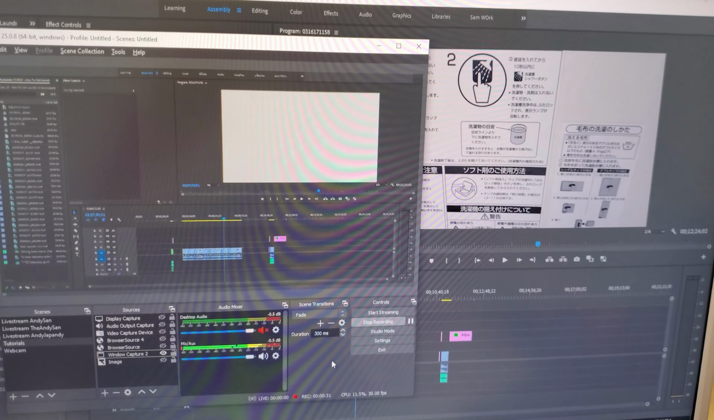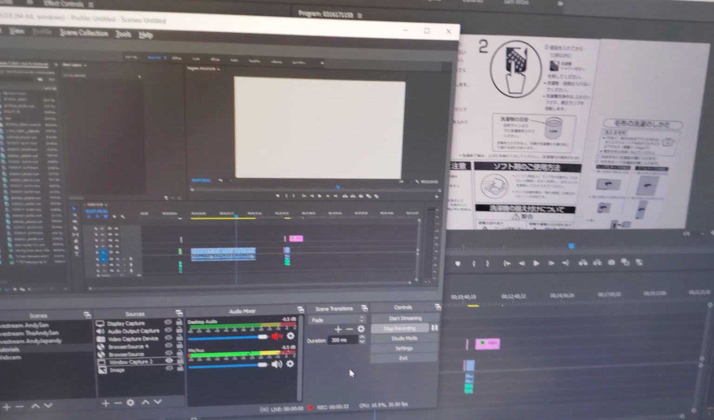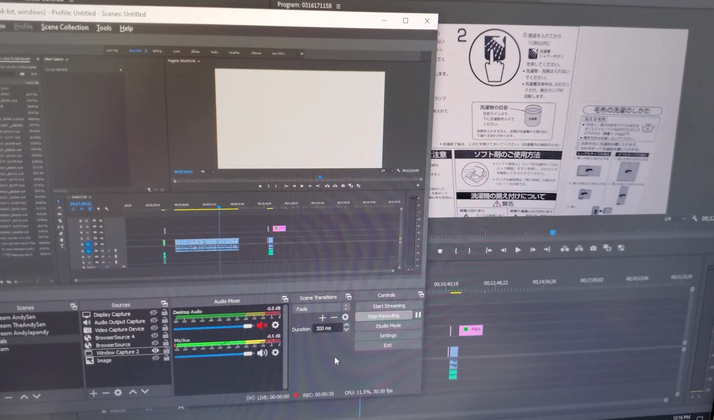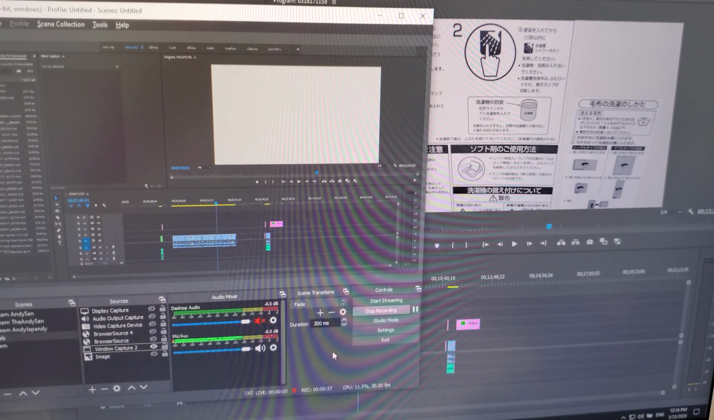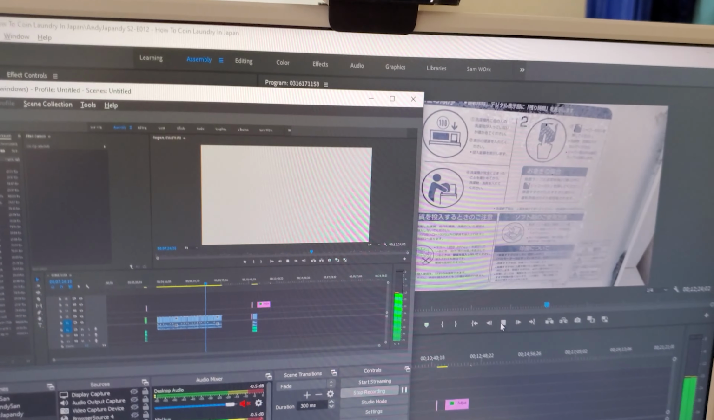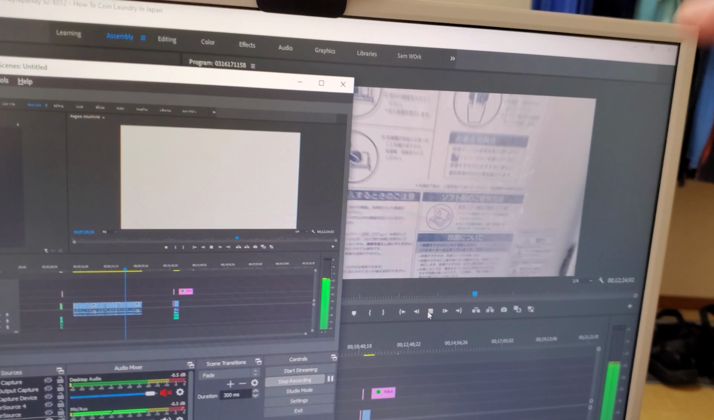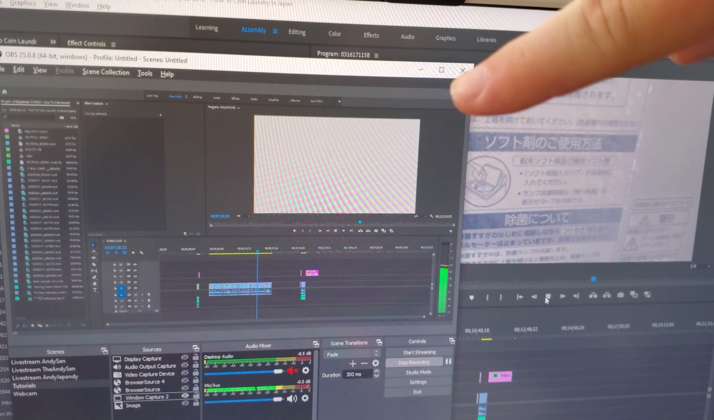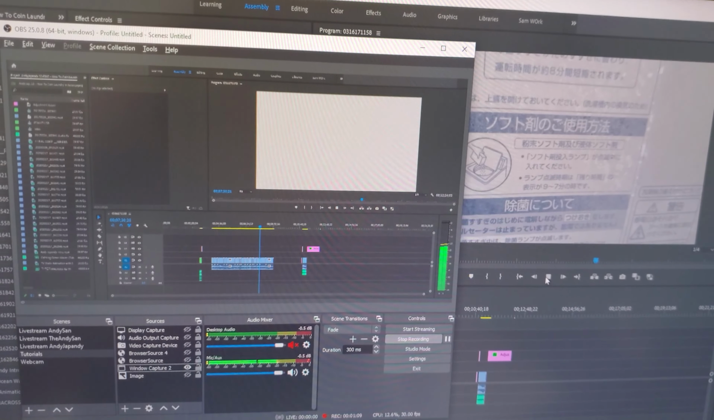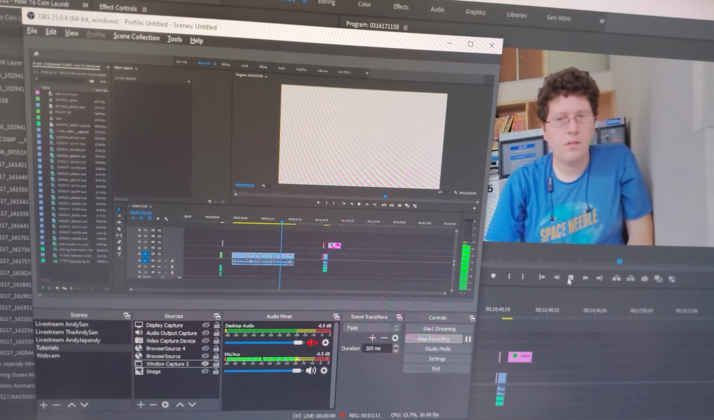Hey guys, Andy here, and today I'm going to teach you how to fix the blank window capture problem in OBS Studio. So as you can see here, I have a clip playing in the background on Premiere, but it's not being displayed on OBS Studio. So how am I going to fix this, right? Well, it's quite simple actually.